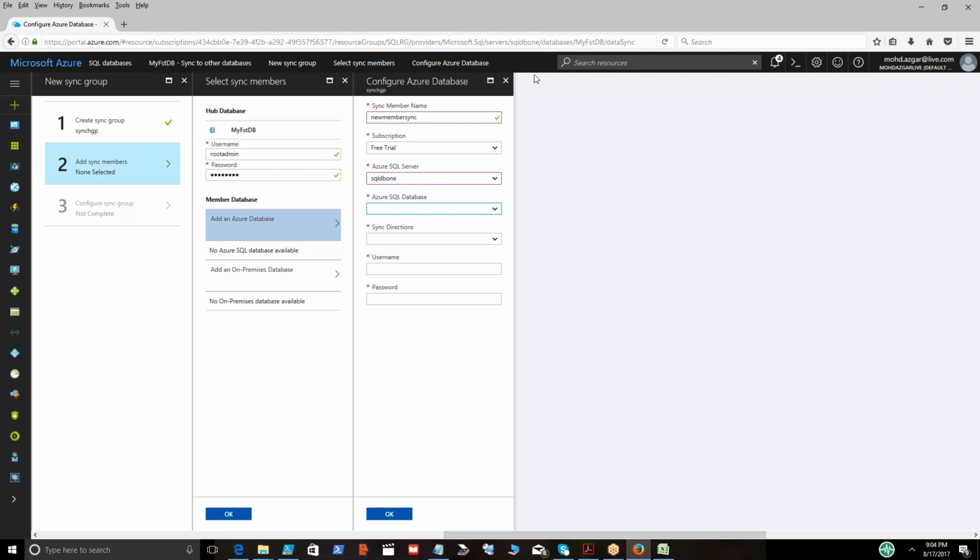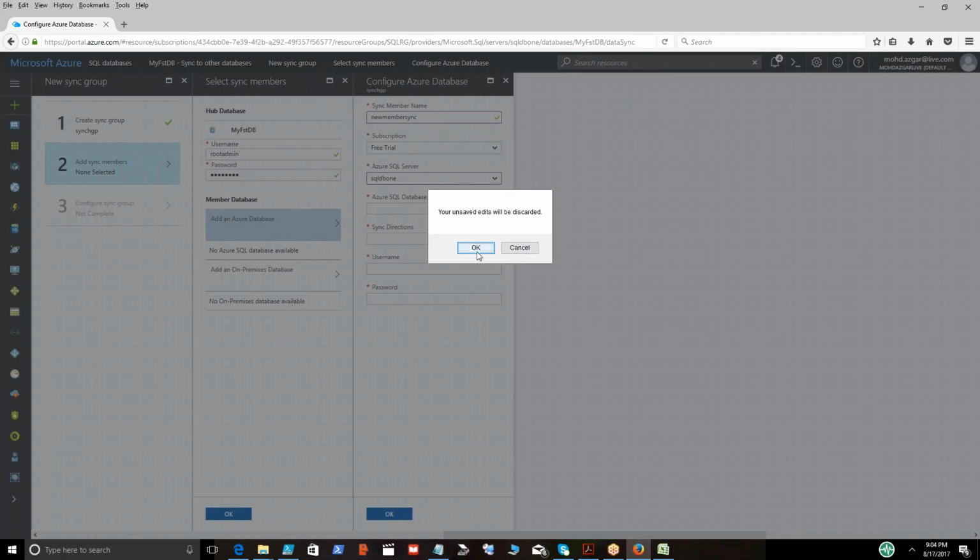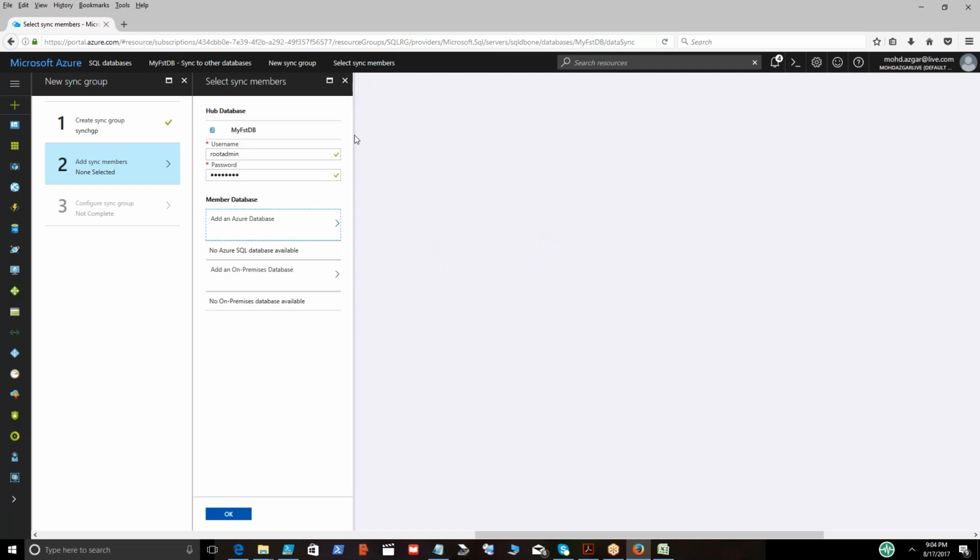Let's see what other options you got. Sync direction. Is it bi-directional or is it one side or two hubs? So those are the other options. Okay, so this is self-explanatory. As soon as you're done with the wizard, it will create another database in your SQL databases list. That will be a writable copy in that case.